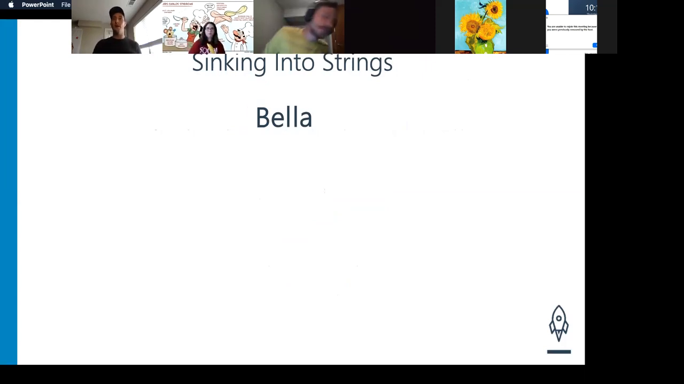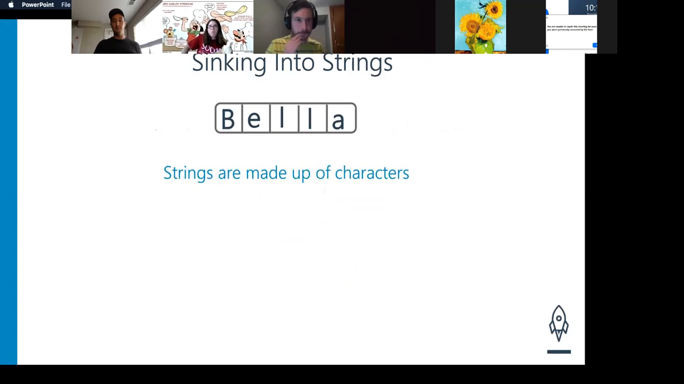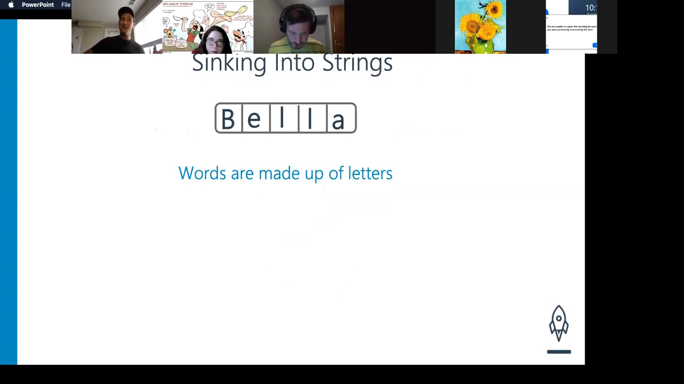If we take a look at Bella a little bit closer, we notice that Bella, a word, is made up of letters. So words are made up of letters. We've known that for quite some time. Same thing with strings. Same concept, but of course we use different terminology in coding. Instead of words, we say strings. Instead of letters, we say characters. So strings are made up of characters.